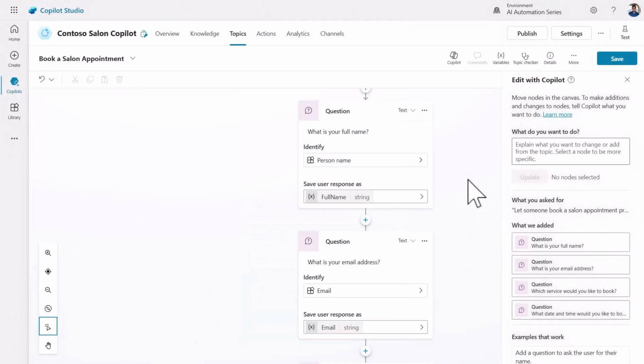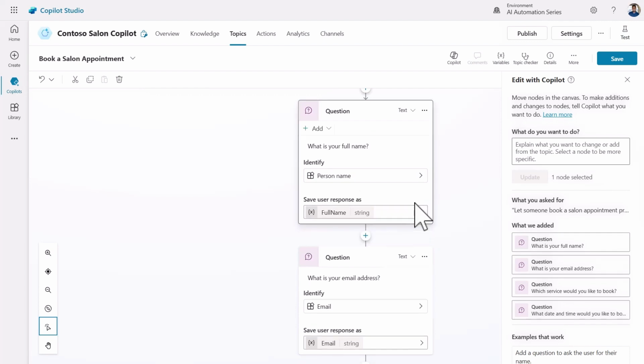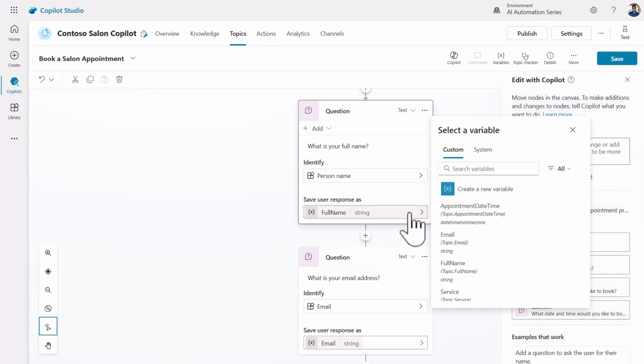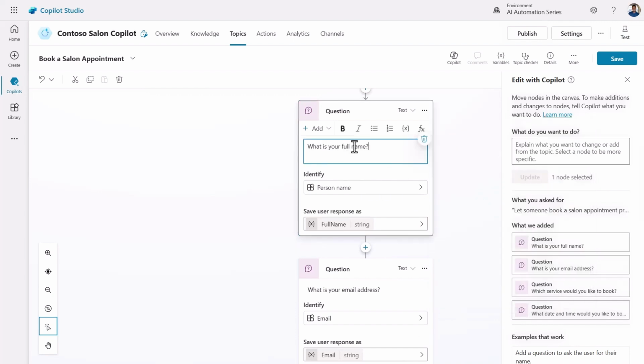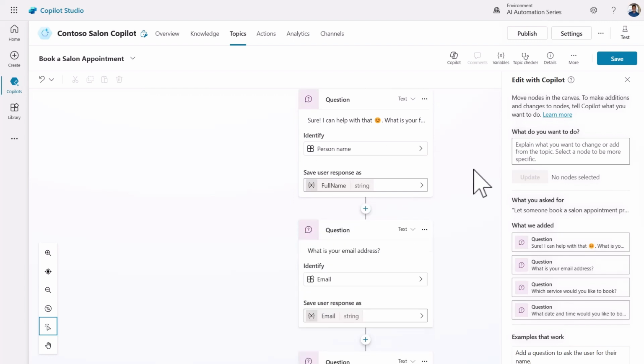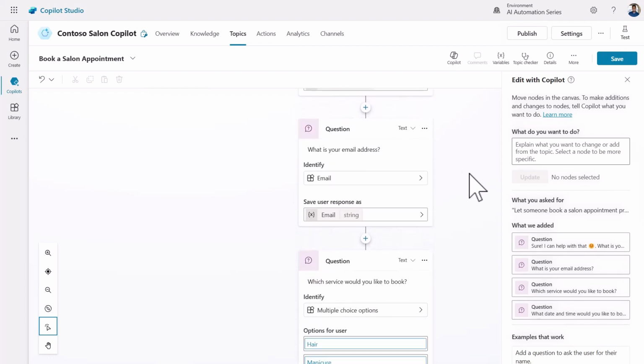The last part of the question node saves the user response as a variable. Copilot has generated the full name variable based on the description I gave and correctly assigns it as a string. You can create your own variables as well. With that, I will now manually change the question to something friendlier. The next node will then ask for an email.